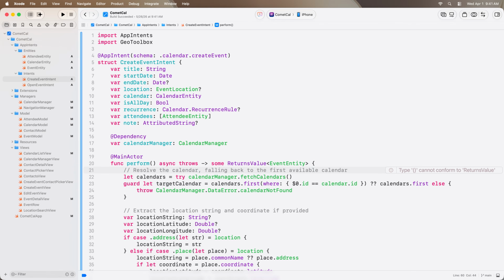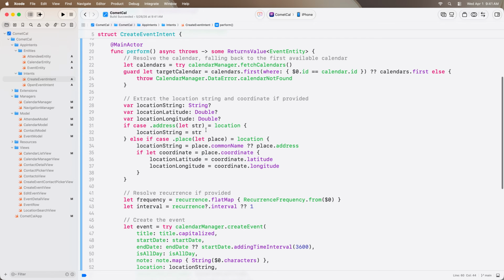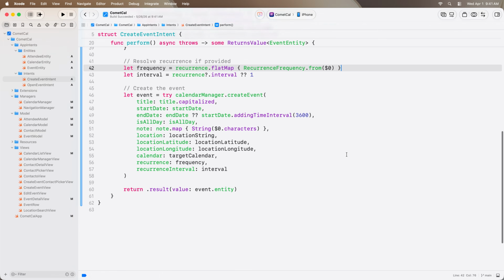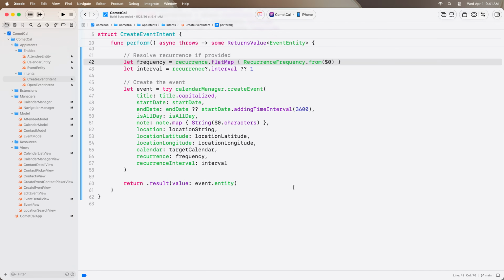The general pattern is straightforward. Resolve the intent's parameters into something the data layer understands, perform the action, and return the result as an entity. For creating a calendar event, that means resolving the parameters, like extracting the location from the union value, and converting recurrence if provided. I'll pass everything to the calendar manager's createEvent method and return the result as an event entity.